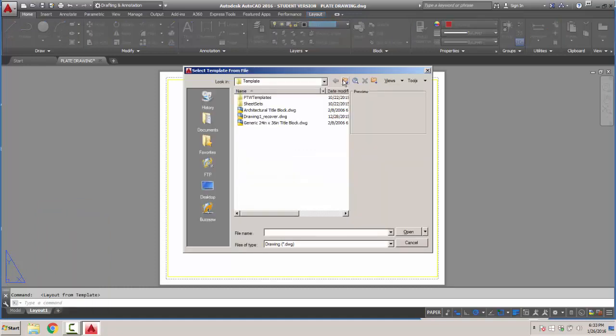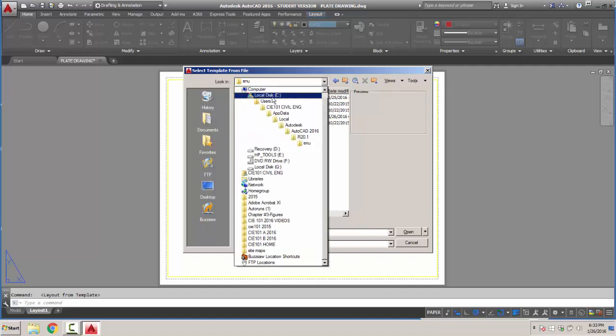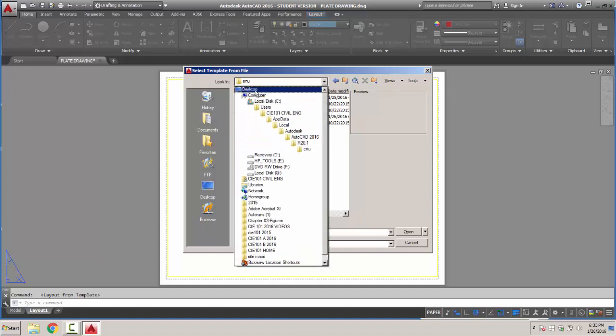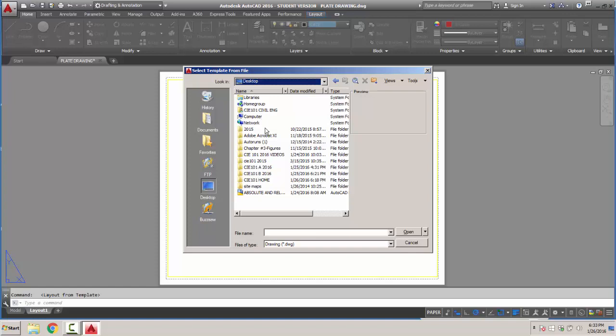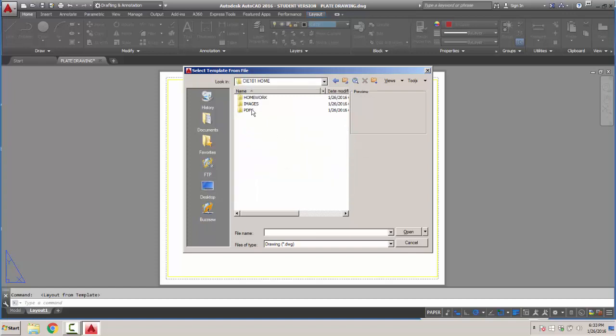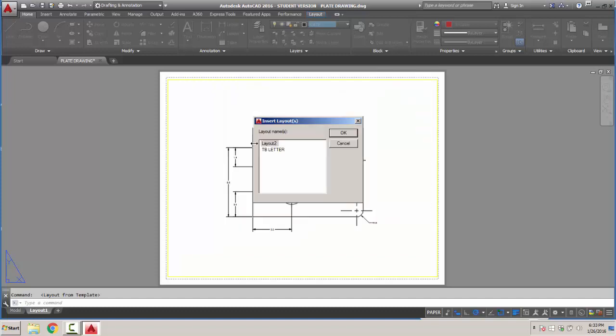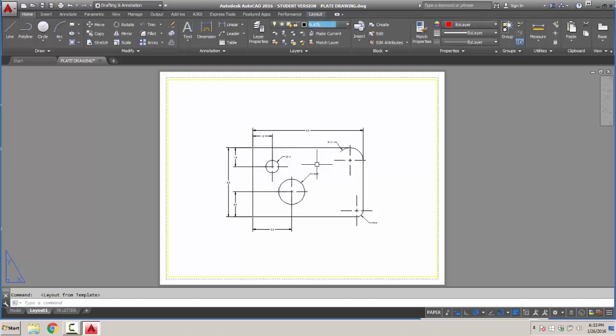And I want to go grab, just go to my desktop again. All things are going smooth. There's my CIE101 home, there's my homework, and there's my title block drawing. Just double click on that. And it gives me two options. I can pick out my layout 2, which I didn't do anything with. I can pick up my title block letter and just say OK.